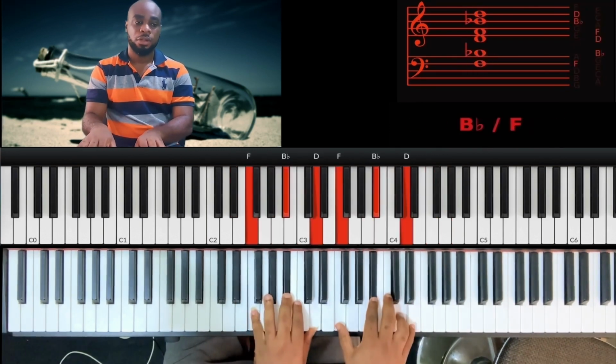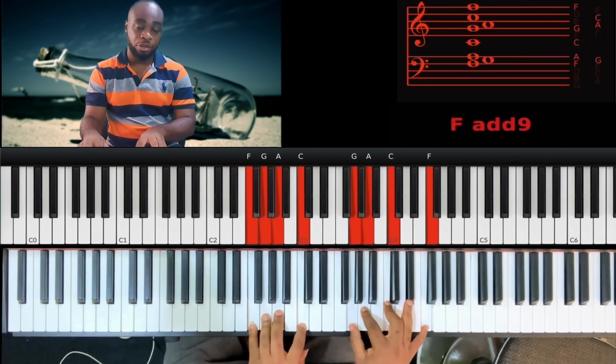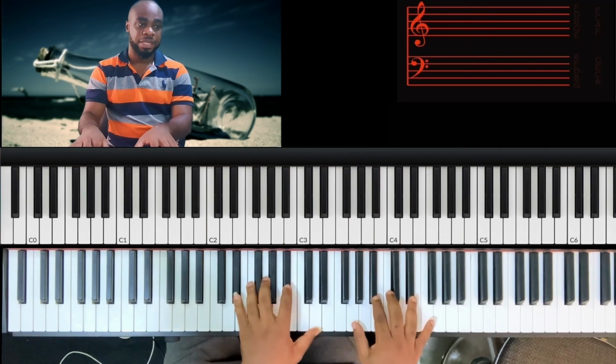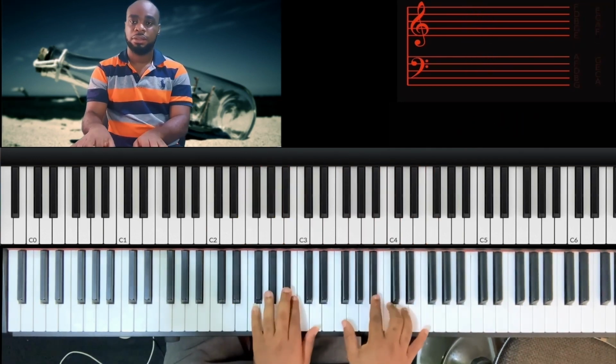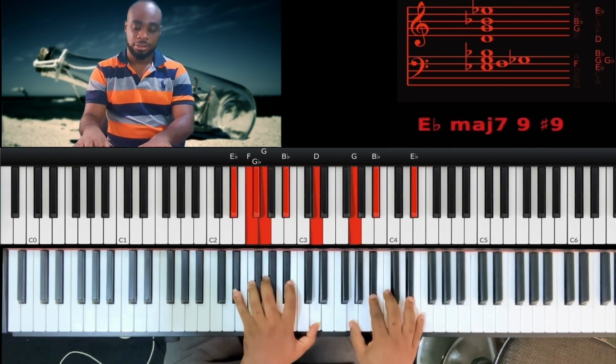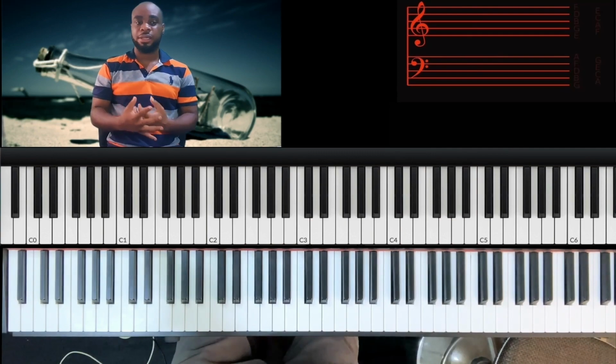So this is just a basic 1, 4, 5 in the key of E flat, sorry, B flat. A basic 1, 4, 5 in the key of B flat, right? Okay. Yeah. So basically, this is it for the verse as well as the intro.